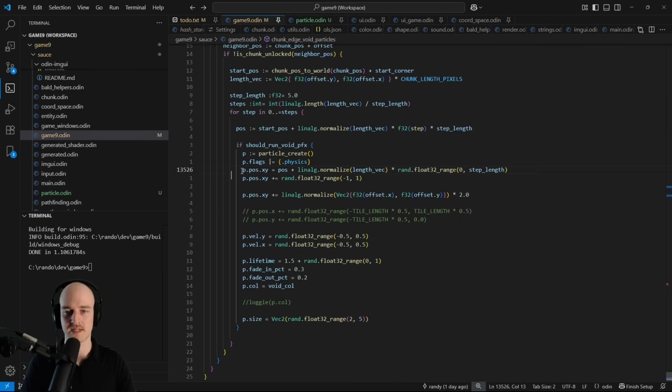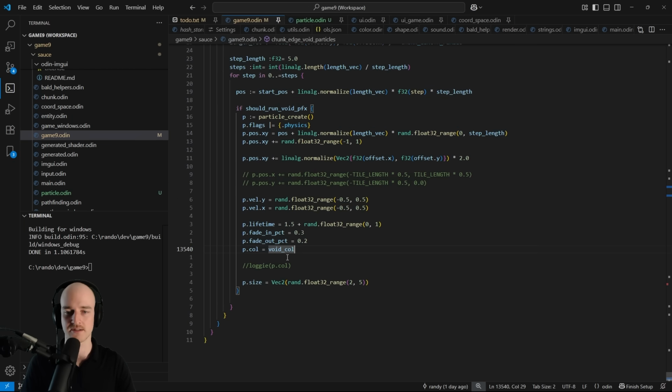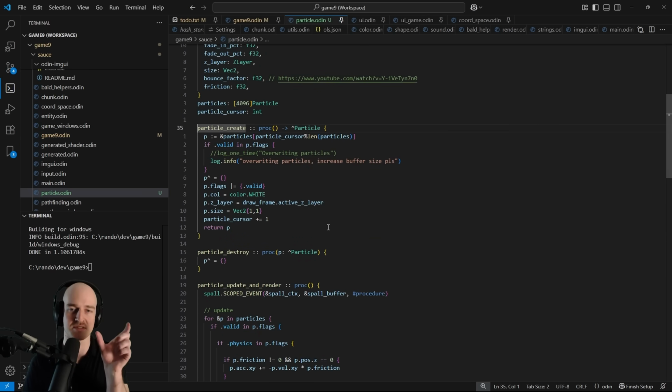But for now, just literally spawning it in the correct position along the line, adding a little bit of randomization. And really the key here is that it fades in and it fades out. So fade in percent is 0.3, fade out percent is 0.2. So 0.3 is 30% of the total lifetime of the particle. That means for the first 30% of its lifetime, it'll be fading in.